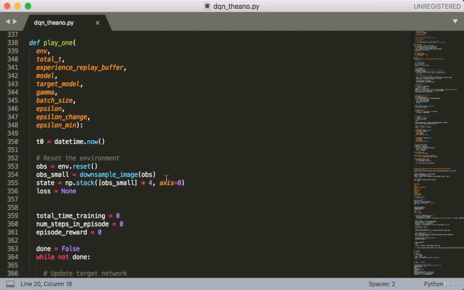Next, we have the play1 function, which goes through one episode of the game. As input, it takes in the environment, which is the environment object, total t, which is the total number of steps played so far, experience replay buffer, which is a replay memory object, model, which is the main neural network, target model, which is the target network, gamma, which is the discount factor, batch size, which is the number of samples to draw for each training iteration, epsilon, which is the current value of epsilon, epsilon change, which is the amount to decrease epsilon on each step, and epsilon min, which is the smallest epsilon we want to reach.